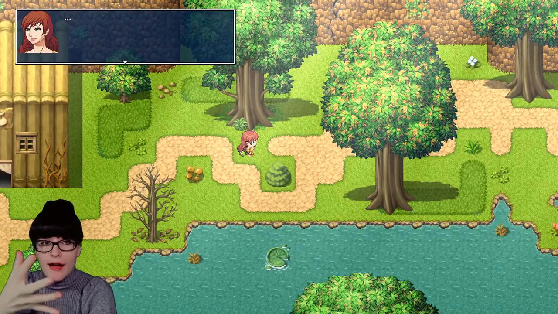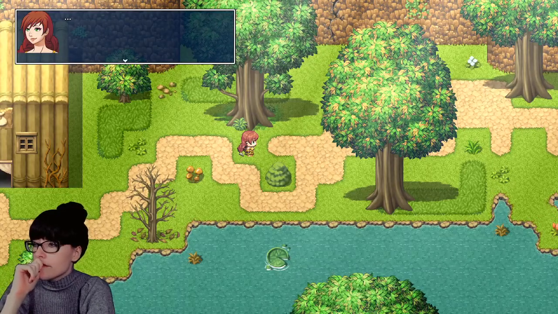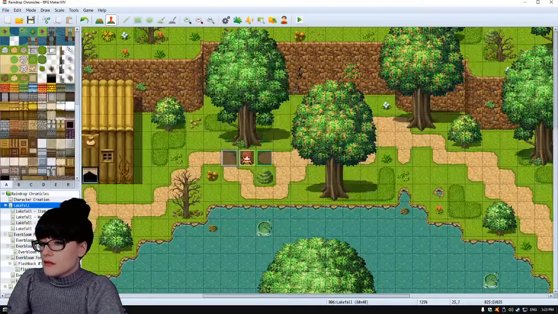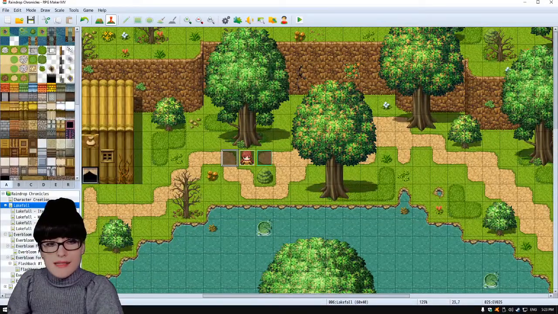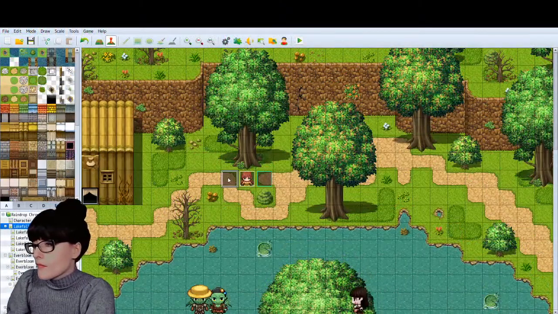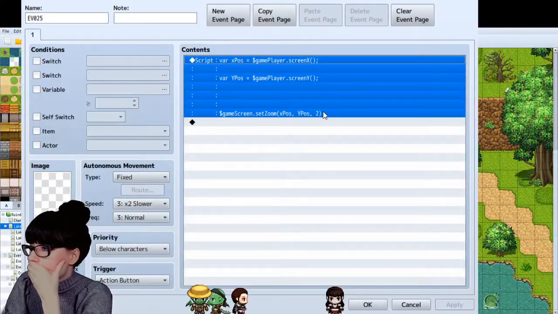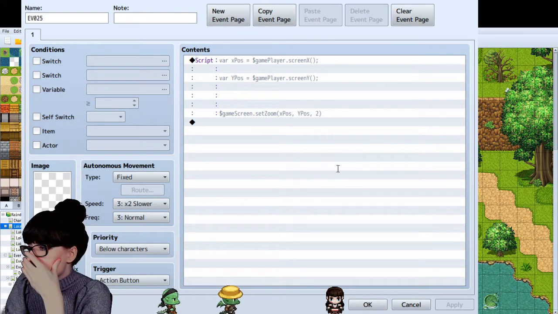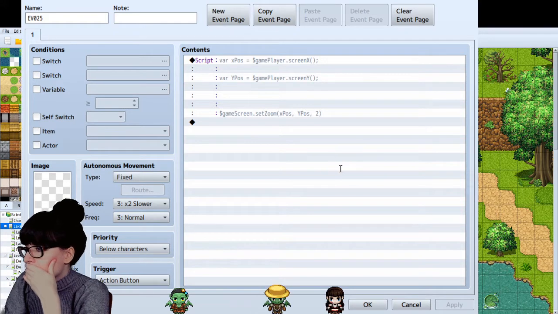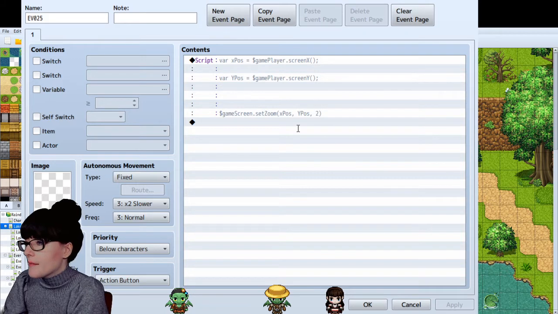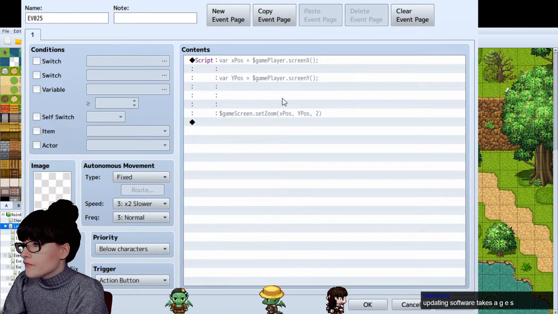It's like all up there. So it feels like this way is more accurate. It's closer, but it's still not exact. So what's this? Game screen set zoom position X, Y position 2. What's the 2 mean? Oh, that means zoom in by 2. That's what that means. Okay.